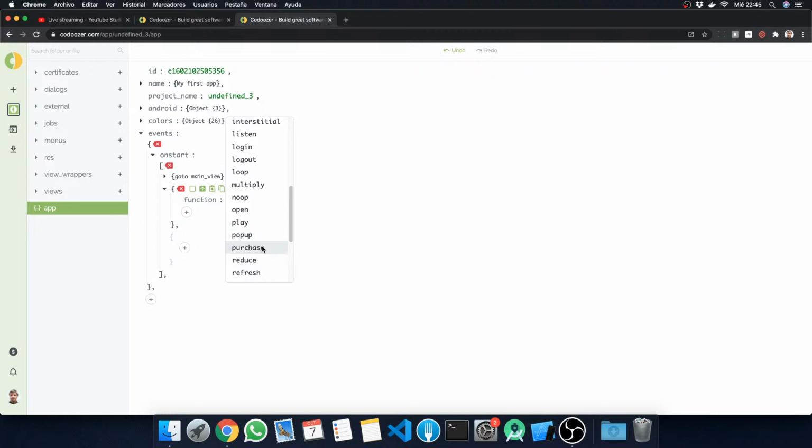We have the function purchase, which is for having in-app purchases in the app in case we want to sell digital goods. We have the reduce, which is subtraction, okay, the math operation. We have refresh, which is for refreshing the current view.